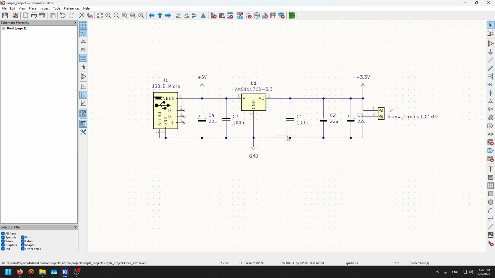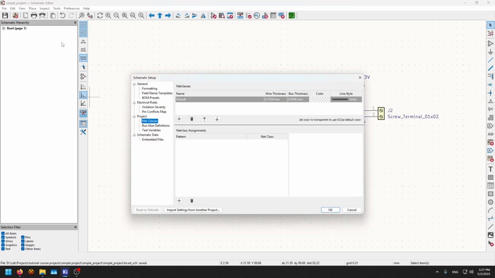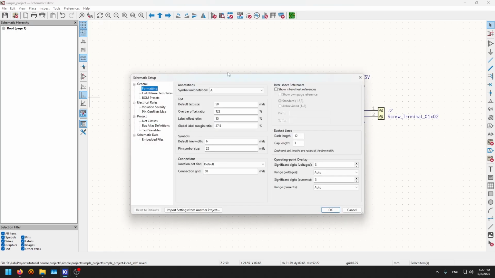I can zoom in and out by the mouse button. Here we have the drawing tools, the stuff that I use to draw right in here. And these are other tools that are mainly for outputting stuff, checking stuff. We'll go through all of that. But before doing anything after saving the project, first go to the schematic setup, because I want to set up the things that I'm doing right here first and foremost.